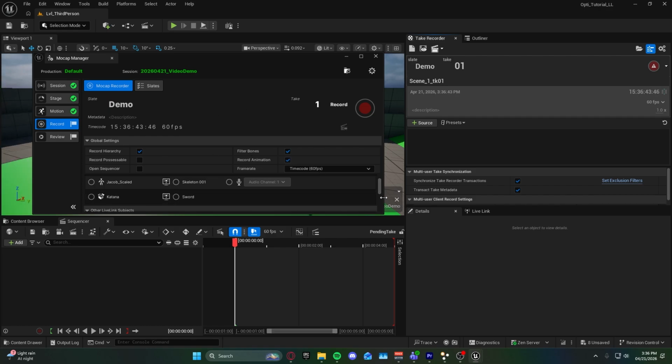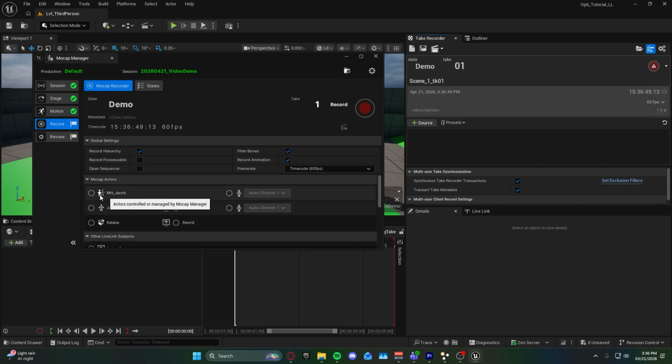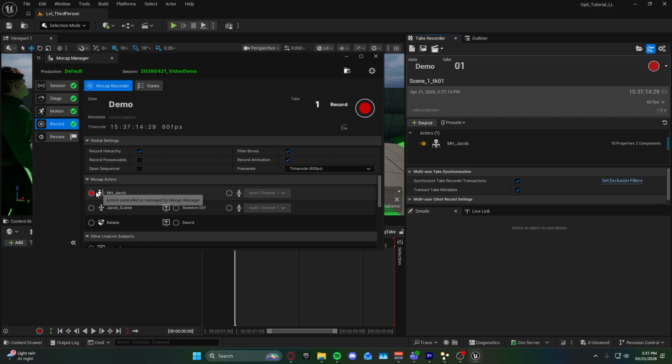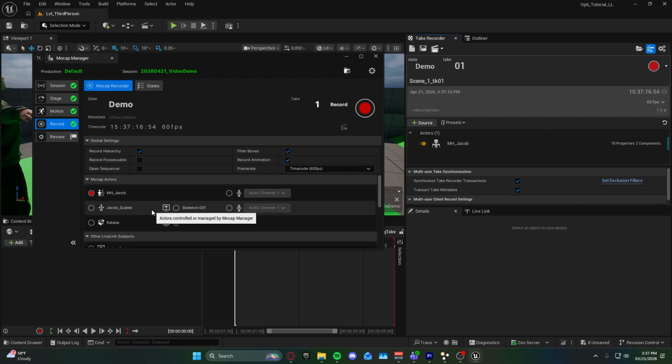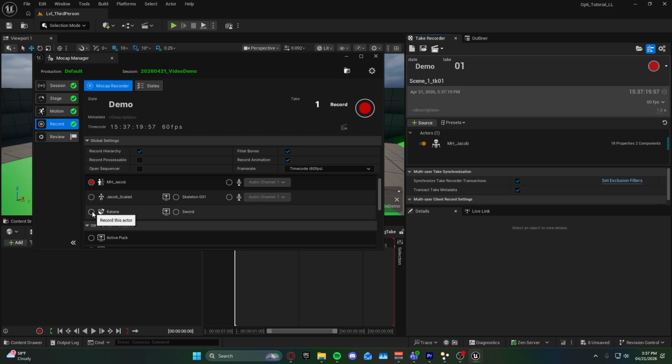If we scroll down in Mocap Manager, you can see that we have a bunch of options to add things. If we click any of these buttons, it'll say record this actor. What we're basically doing is recording the original Motive avatar's motion capture data, which is pretty helpful for backup in case we need to do things in post later. Let's say, for example, we missed recording the MetaHuman data. Instead, we can record the Motive data and then just apply the MetaHuman data onto it after the fact. It's nice to have some backups for this stuff.